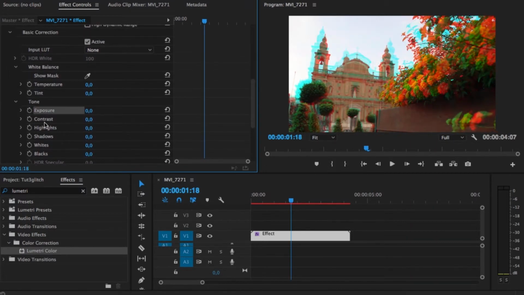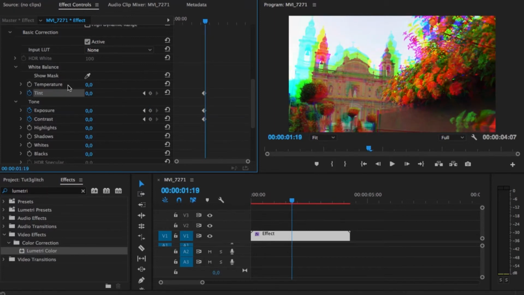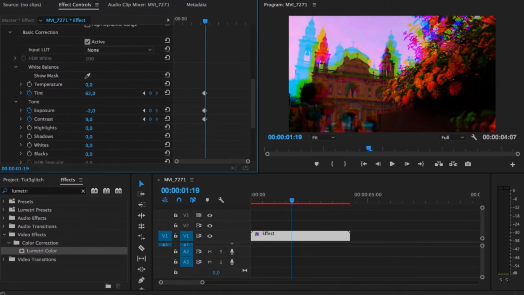Okay, so we find the first frame where the effect starts and then toggle the keyframe animation for every parameter we want to adjust. So we want to set the default values as a first keyframe, so I'll be adjusting exposure, contrast, and maybe tint. So let's go to the next frame and adjust exposure and the contrast.